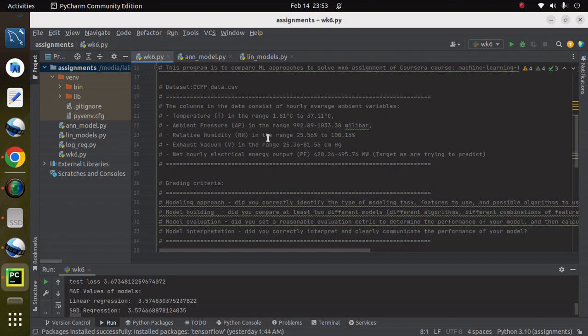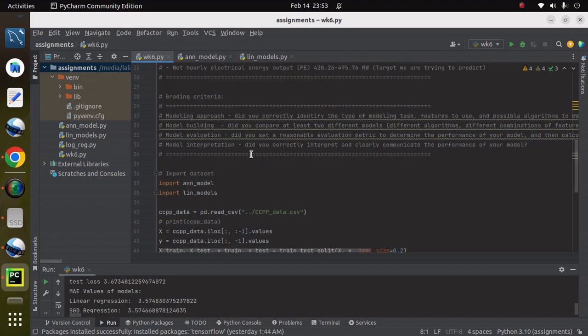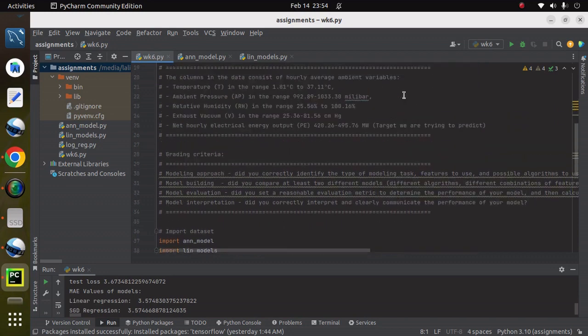Okay. Now these are the grading criteria. So what is the modeling approach? What is the model building, how is it evaluated, and what is the model interpretation? So I have identified the modeling task as a regression task, because based on these parameters we have to predict the energy output. The features used I have already described. These are the features: temperature, ambient pressure, relative humidity, exhaust vacuum, and this is the target.